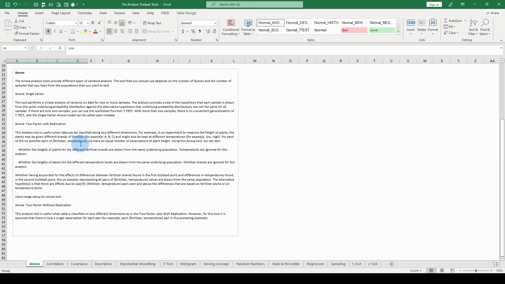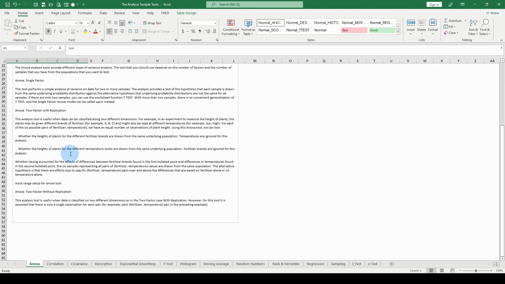ANOVA 2-factor, the analysis tool, is useful when data can be classified along 2 different dimensions. For example, in an experiment to measure the height of plants, the plants may be given different brands of fertilizer, for example, A, B, or C. They might also be kept at different temperatures, for example, low and high. For each of the 6 possible pairs of fertilizer and temperature, we have an equal number of observations of plant height. Using the ANOVA tool, we can test whether the heights of plants for the different fertilizer brands are drawn from the same underlying population. Temperatures are ignored for this analysis.